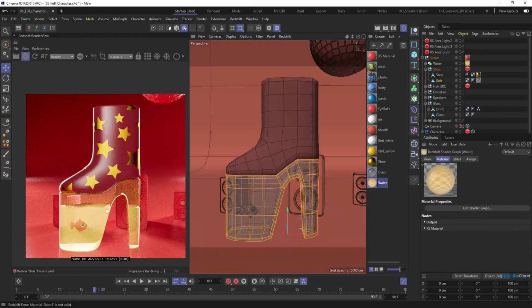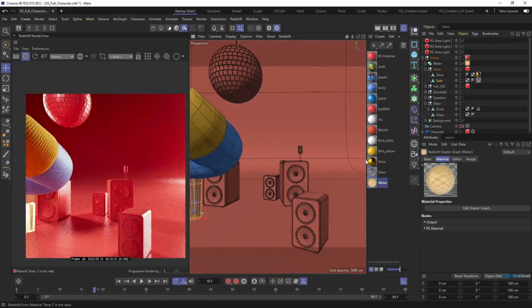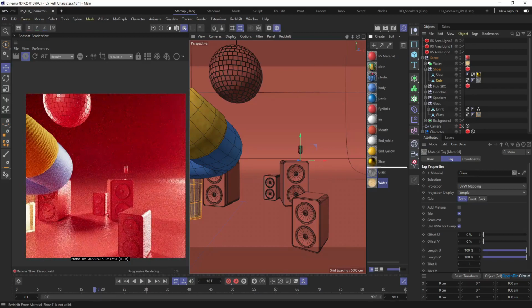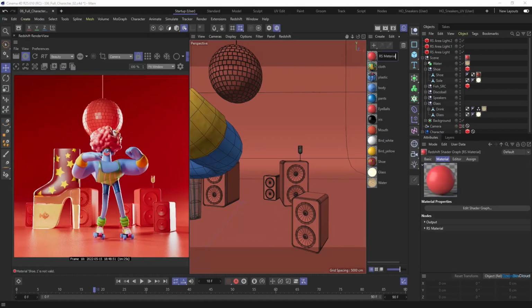I'll take these same two materials and use them for the champagne glass. Thus, I use glass material for the glass and water material for the drink. Then I'll speed up the video and sketch the materials for the rest of the objects.